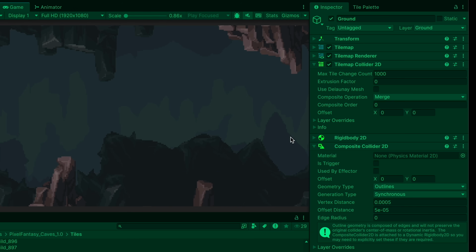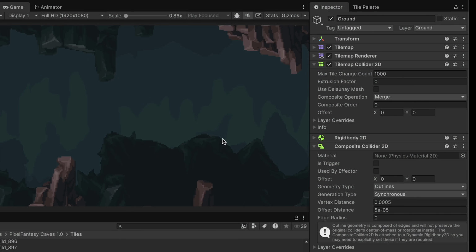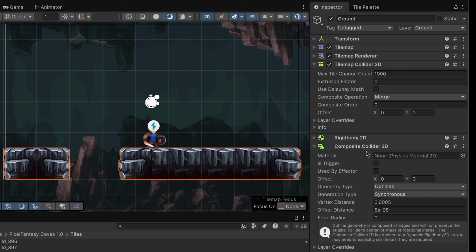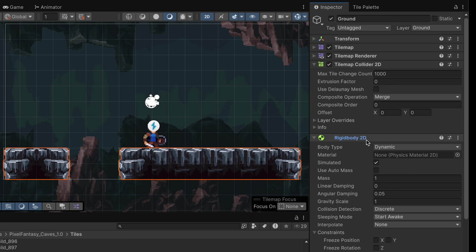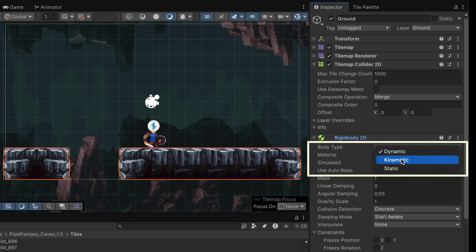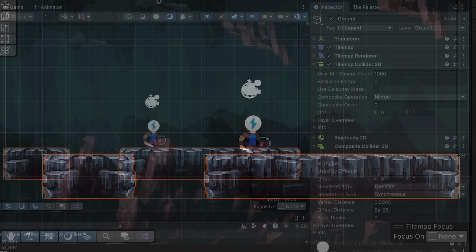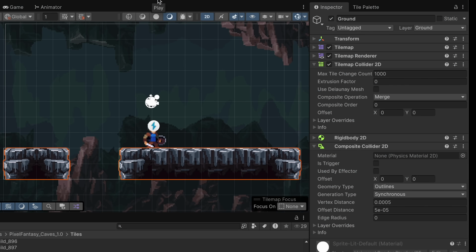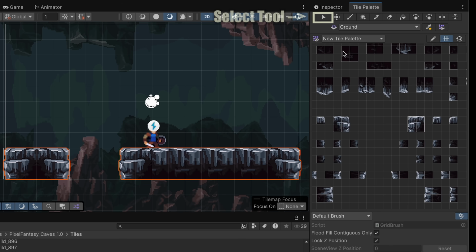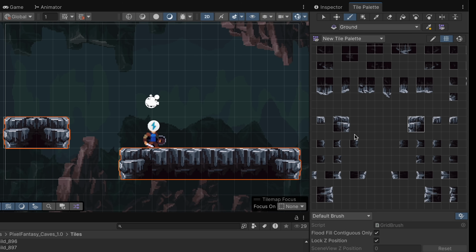However, if I press play now, the sky is falling, or at least the ground is. And that's because when you add a composite collider, it also puts a Rigidbody 2D in to detect collisions. All we want to do is make sure that that rigid body is set as static, and that way it'll never move. Much better. Now let's say you're editing and you decide you'd like to move an object. You don't actually have to erase and redraw it. Instead, you can use the select tool to select it, and then use the move tool here in order to just drag it into a different location.